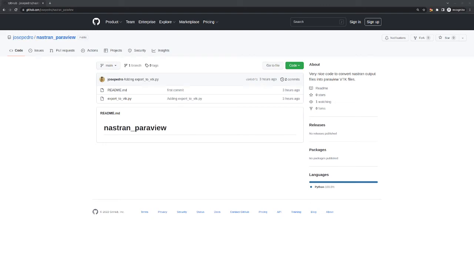Hello, my name is José Pedro, and I'd like to show how we can, for example, get some outputs from Nastran, the software for the FEM, finite element method, and then we can have this output data. And after that, we can post-process this data by using ParaView.